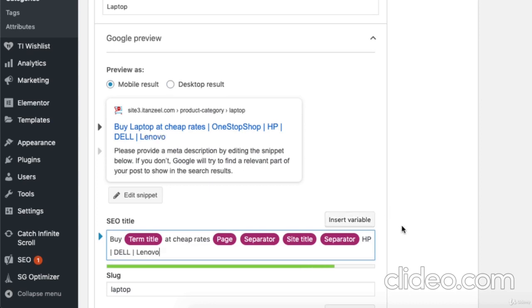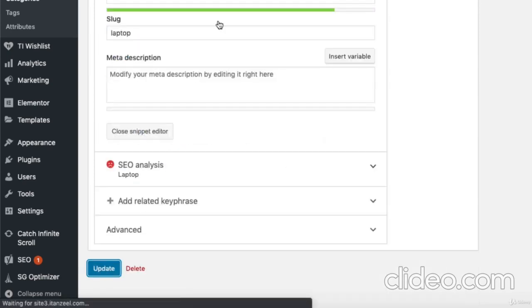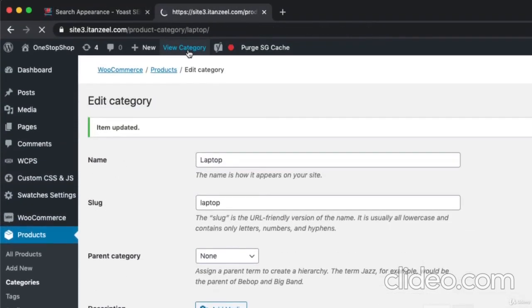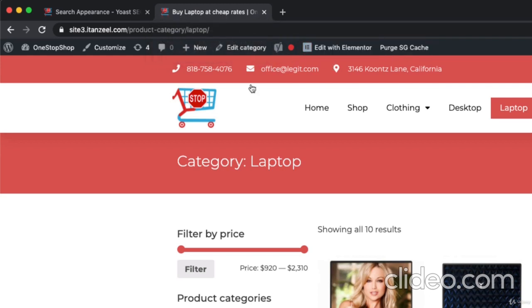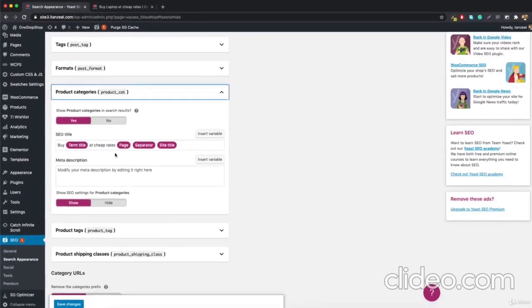So you can see that I've got a particular list of the pages right here, and then you can hit update. Now you can see that when you click view category, this particular page now has this right here: buy laptop at cheap rate, one-stop shop, HP, Dell, Lenovo. So how cool is it looking? You can add any title you want, and that is going to be added. That's a perfect, great thing that you can add.